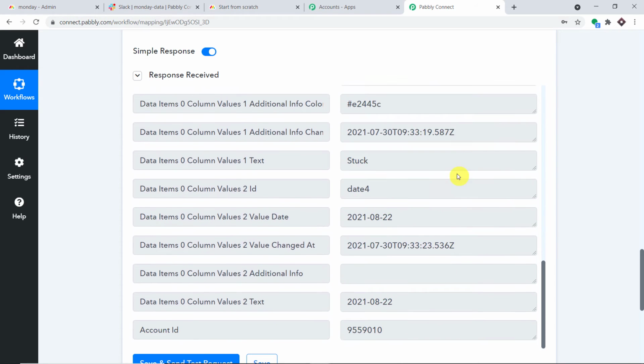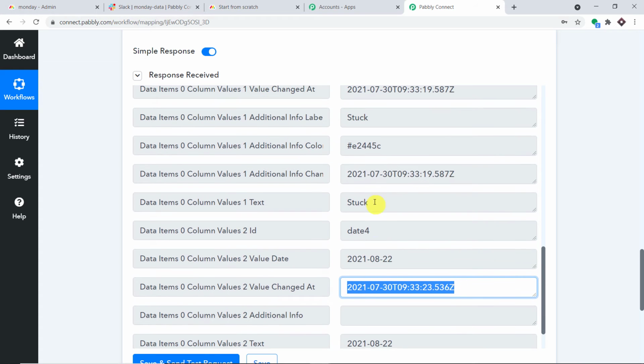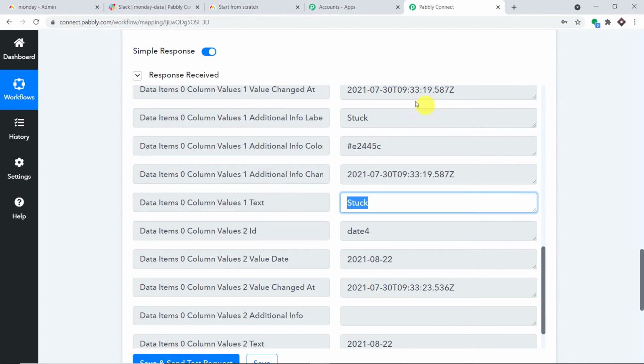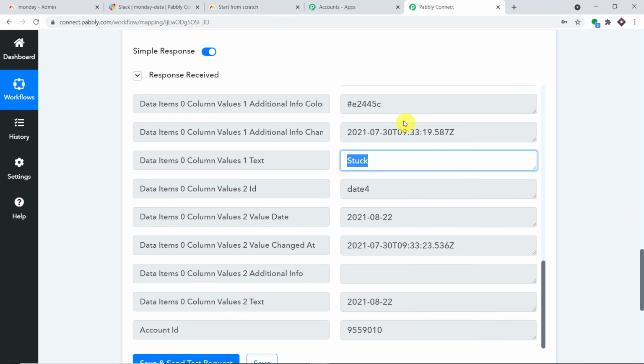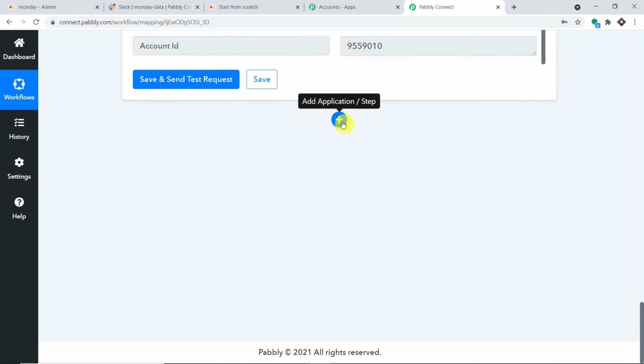And do we have the date? Okay, so this is the date, and the status, that is stuck. Now we are going to send a message about this particular item on Slack. So let me do that. So we click here.